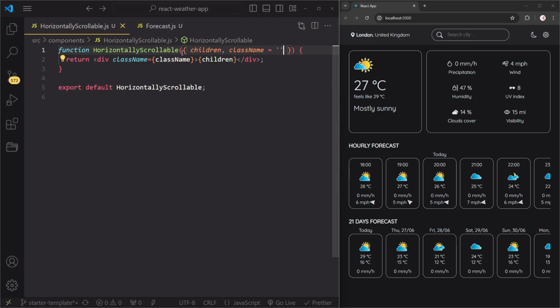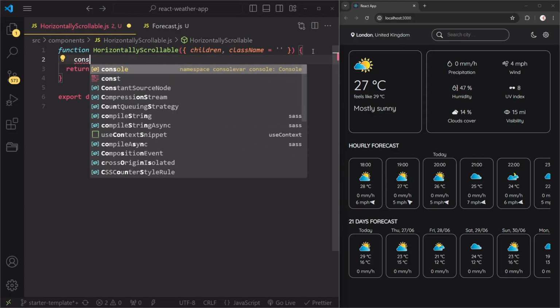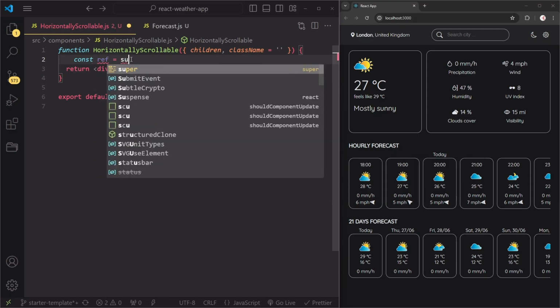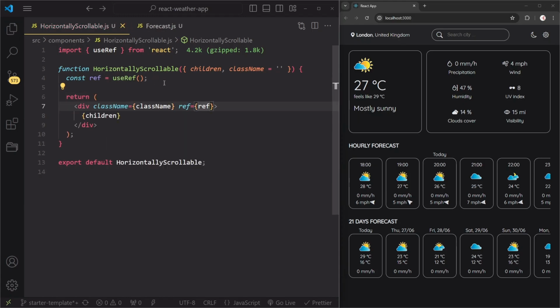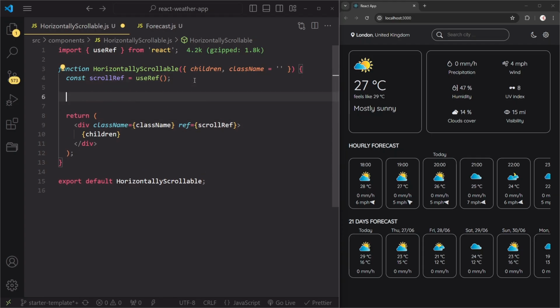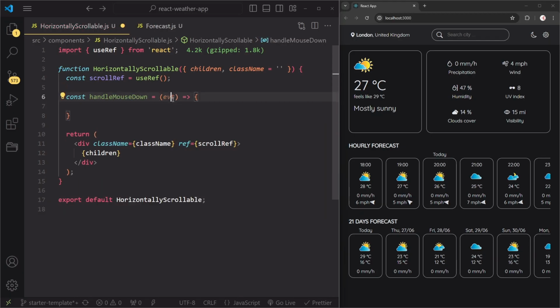Now let's make this actually horizontally scrollable. The first thing I'm going to do is select this element here. So I'm going to use ref, the useRef hook by React. That's how I'm going to select this div. I'm going to put the ref here, and let's call this scrollRef, and then hit save. Now let's create a function const called handleMouseDown. It's going to take an event, which will be the event for when I click inside this div. So let's call onMouseDown here and pass in the function handleMouseDown.